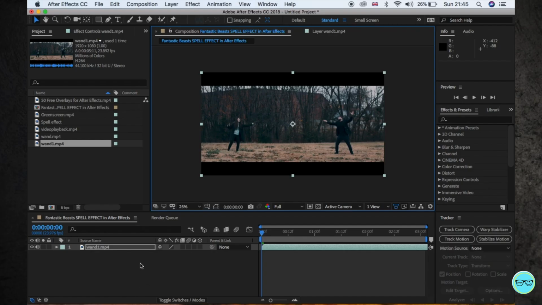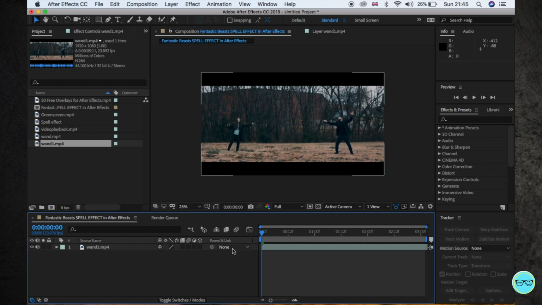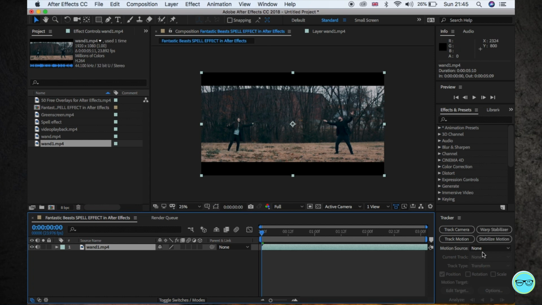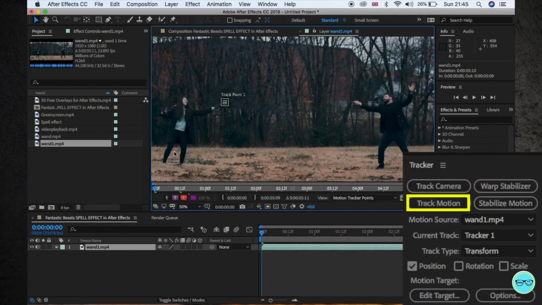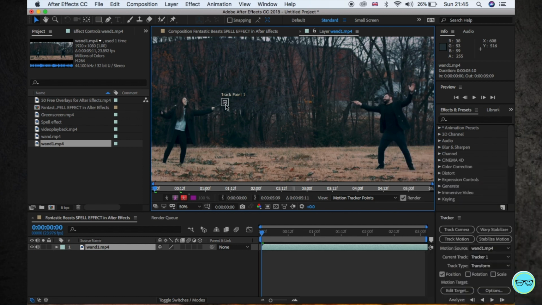Let's start by firing up After Effects. Import your clip and track the wand. I'm using the Film Riot clip, so I have to manually track the wand using a single point tracker. If you can't find the tracker window, go up to Window and click on Tracker. In the tracking settings, click on Track Motion and frame by frame, track the wand.